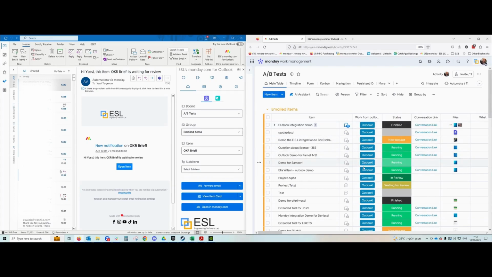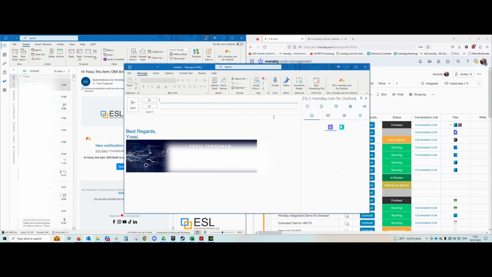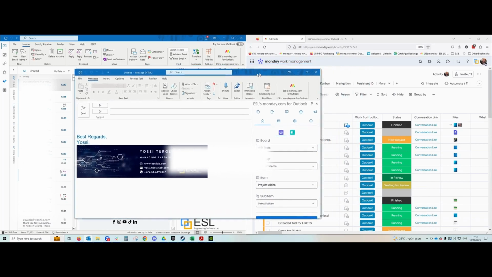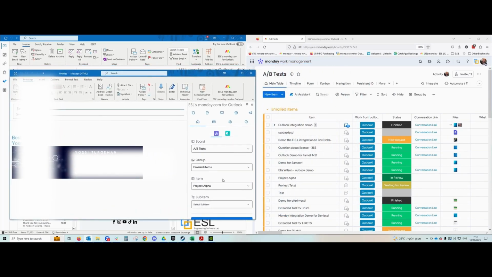And then if I would like to go to another item, I remember I just have to work on this Project Alpha item, I can click the Outlook button. Once I get the white V sign, if I open a new email or an email thread that has no email associated with it just yet, then our integration will be populated with the item I just clicked. In this case, Project Alpha.